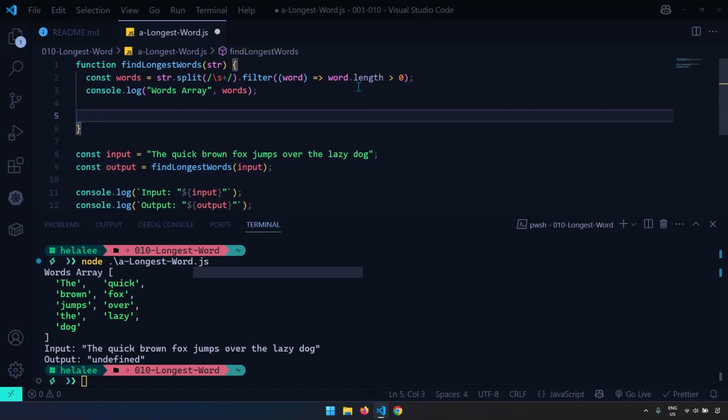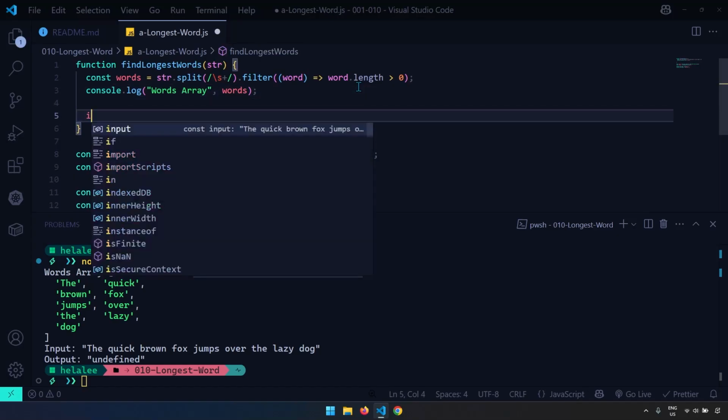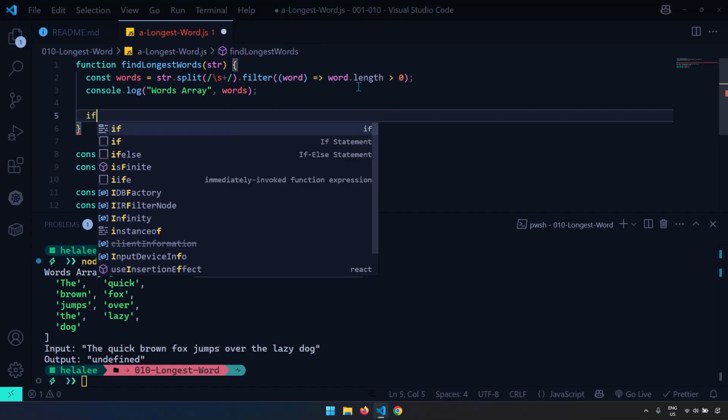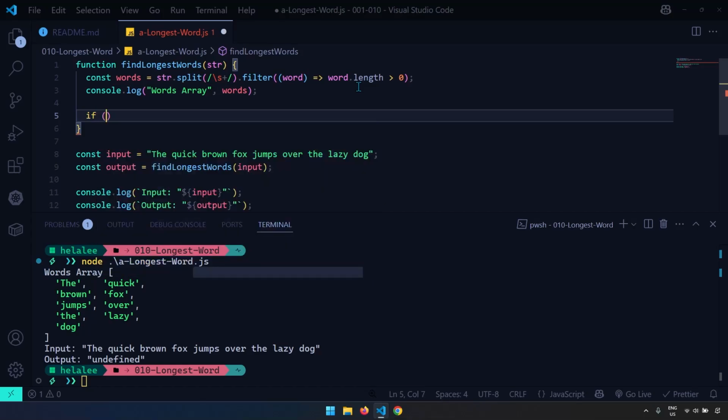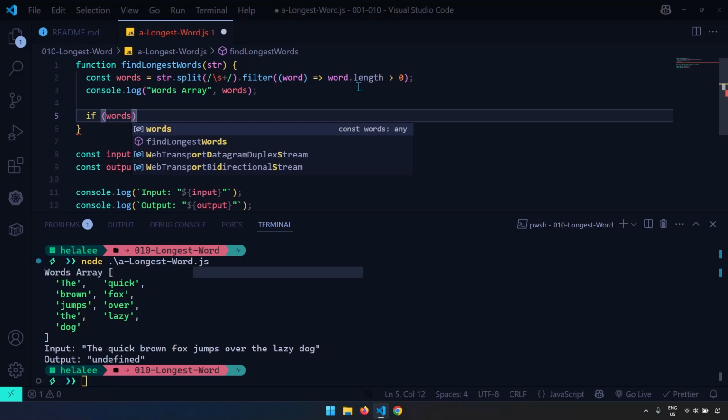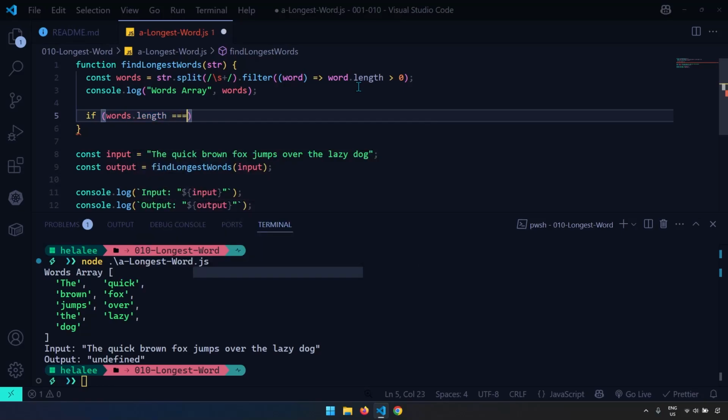I'm going to keep the console log in there just for your reference. Now, what if any user passes an empty string? In that scenario, I'm going to say if words.length is equal to 0, then I just want to return a message. I'm going to say input cannot be empty.